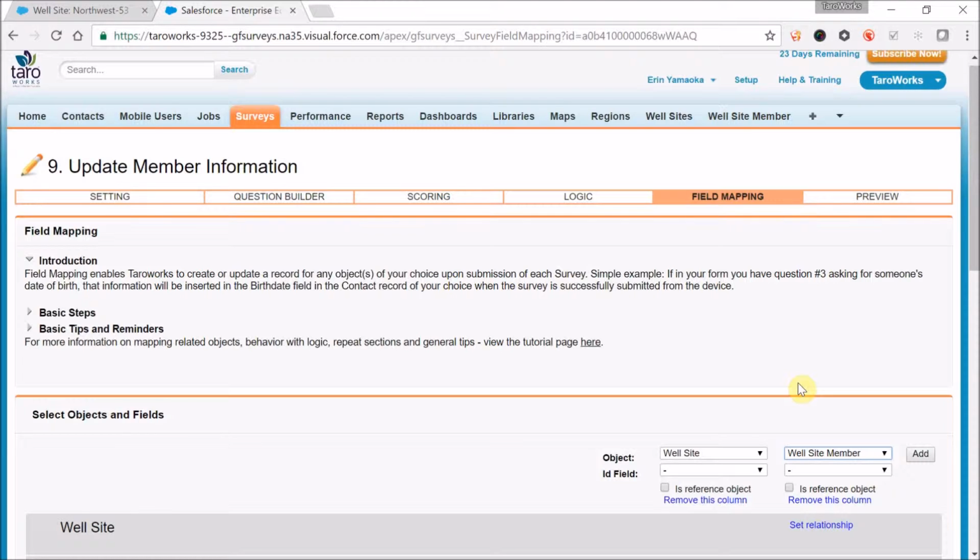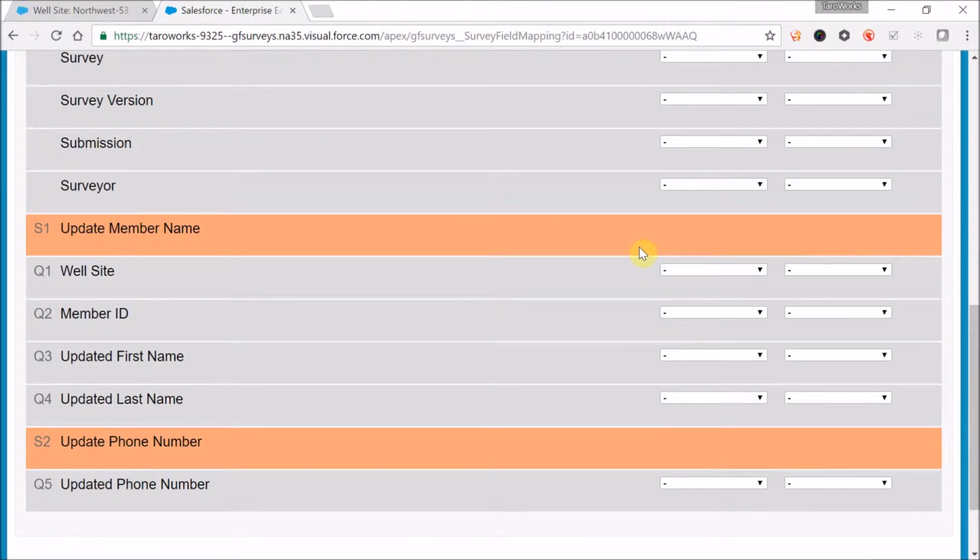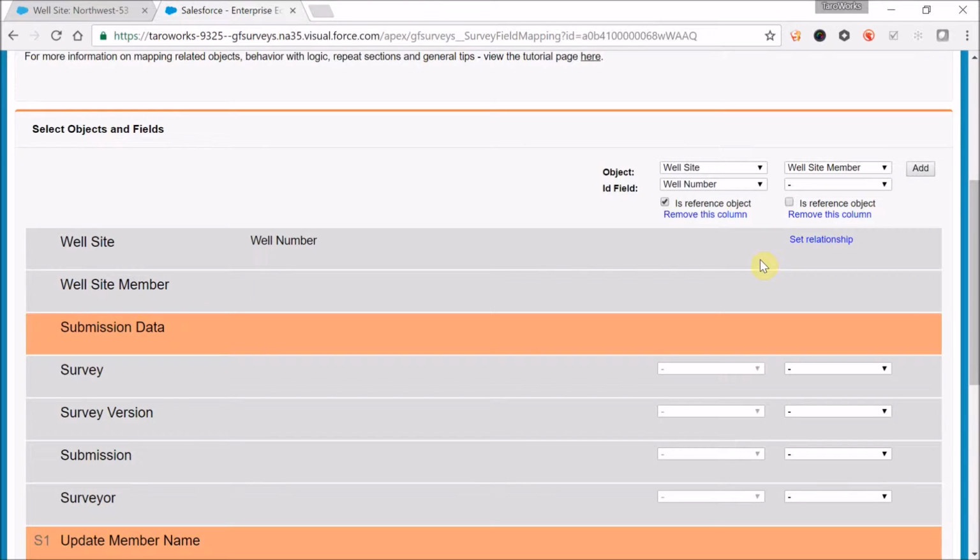For the WellSite object, we do want to populate the ID field because we want to reference an existing WellSite in the system. It's also going to be a reference object since we're not updating any information about the WellSite. In order to populate the ID field, the ID needs to be mapped as a response to a survey question. The ID field also needs to be the name field for the object or set to be a unique external identifier.